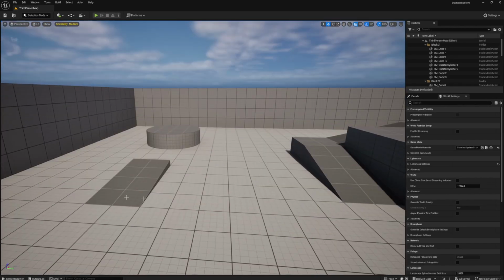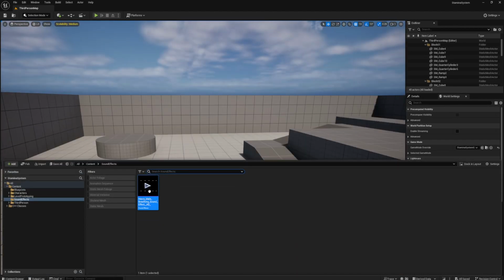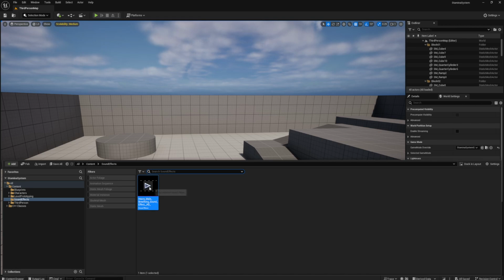So I imported my heavy breathing sound effect, and you can do that too. You just need to find one. You can find on YouTube, or maybe you can search on the internet, but I will just play it so you can hear what it is.